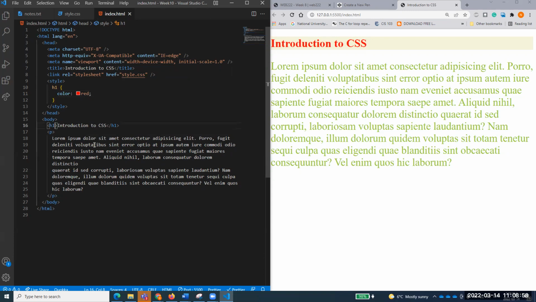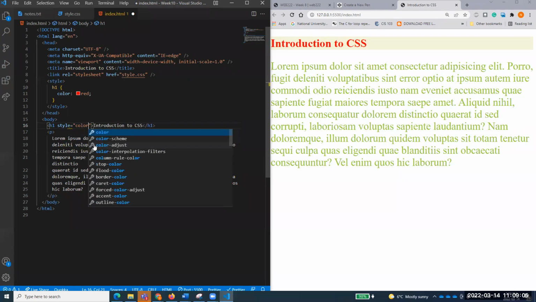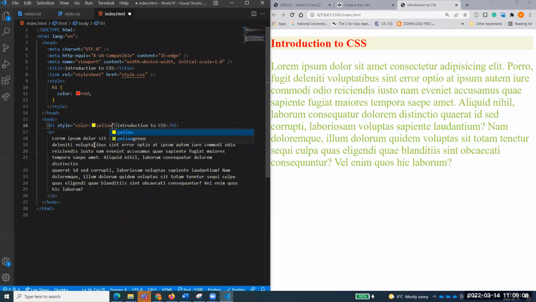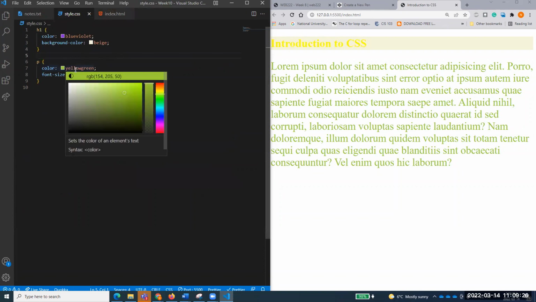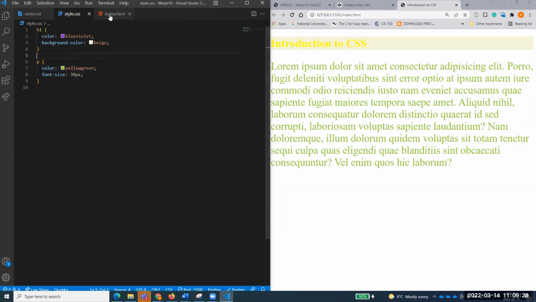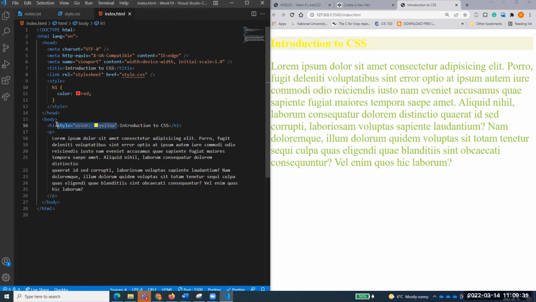Not only that, if I come to this H1 and I say style equal to, and I say here color yellow, now see what will happen. Control S. My H1 is now yellow. Are you understanding this overriding behavior of these styles? Because this is inline, just defined before the tag, it will override the previous style which was in the head, and it will override the previous style which is coming from the external style sheet. That's wonderful. You understand that concept of defining styles and overriding them.